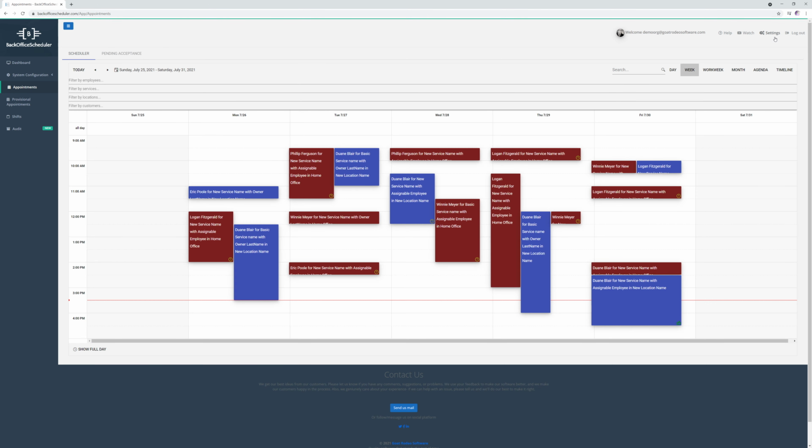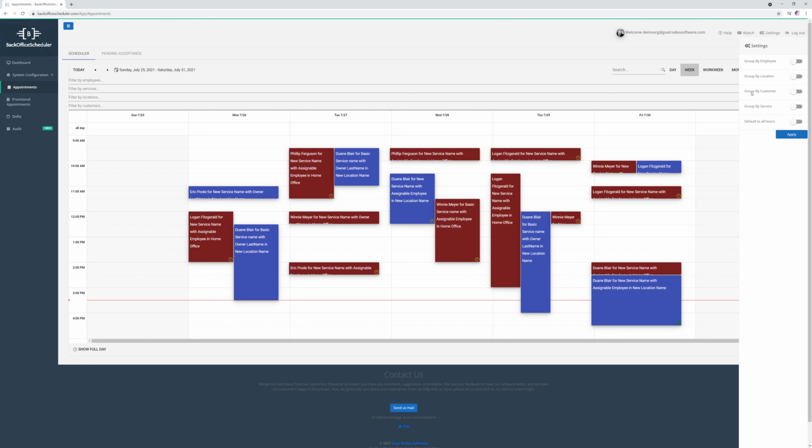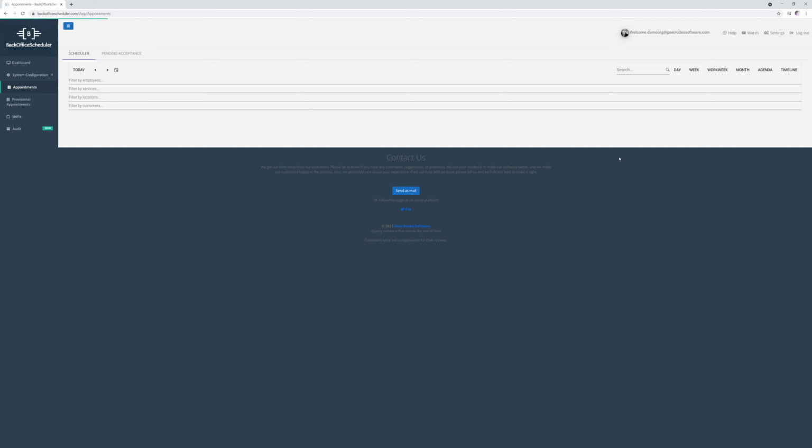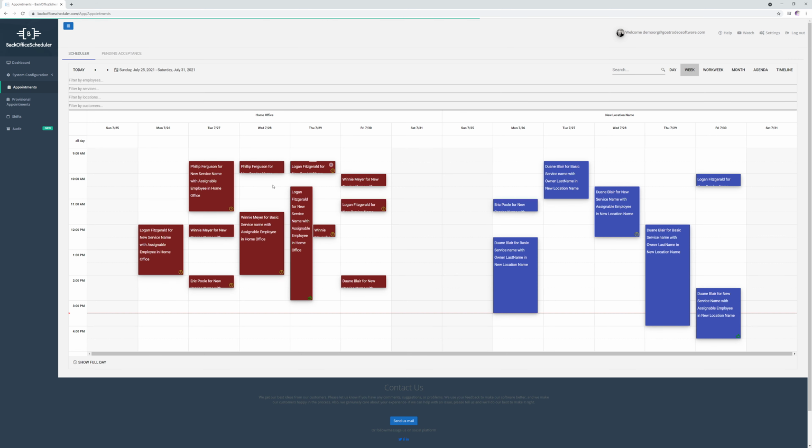We want to look at one more thing, the settings of the scheduler. We can group the scheduler by employee, location, customer, and service. Let's group by location, see how that looks. Hit apply, and here our scheduler is grouped by location. And again, we could change the day or work week or month.